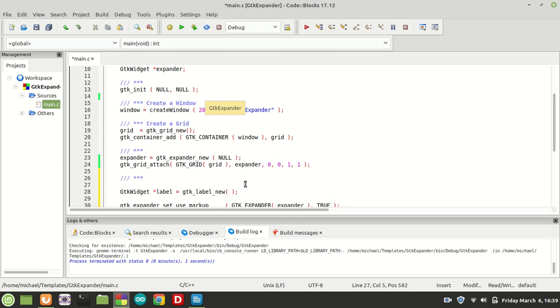I'm going to create the text right now, const, and I'm going to say label text, whatever. It's your decision which name you give for this one. And of course I'm going to say with underscore or expand. I'm going to call it expand.